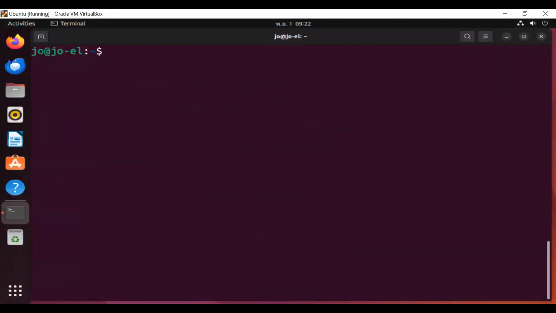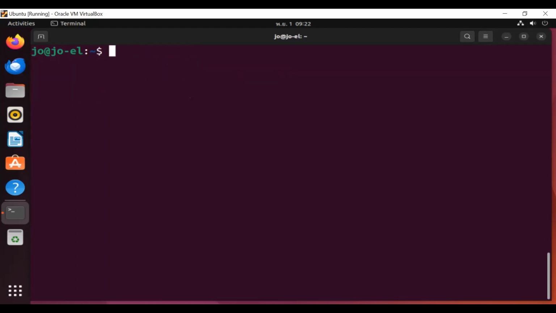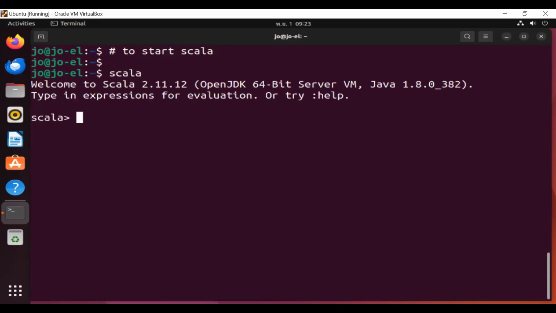Now, to see if Scala is installed, you say scala -version, no such file. Okay, fine. Let's say which scala. So it is in /usr/bin. It just tells you where it is installed. Now, to start Scala, you just type scala, and then you are there. You are now in Scala. Welcome to Scala 2.0. It tells the version which we have.